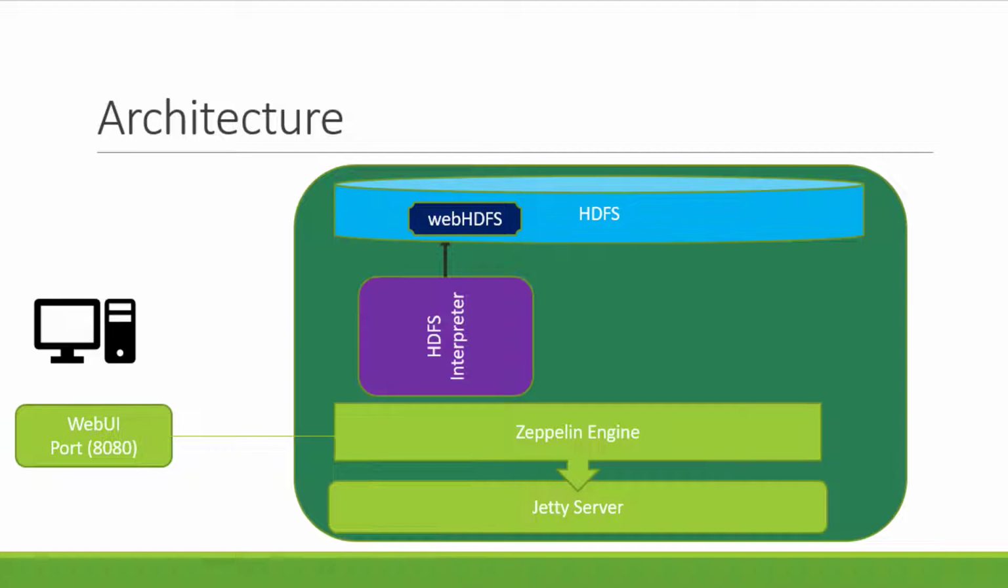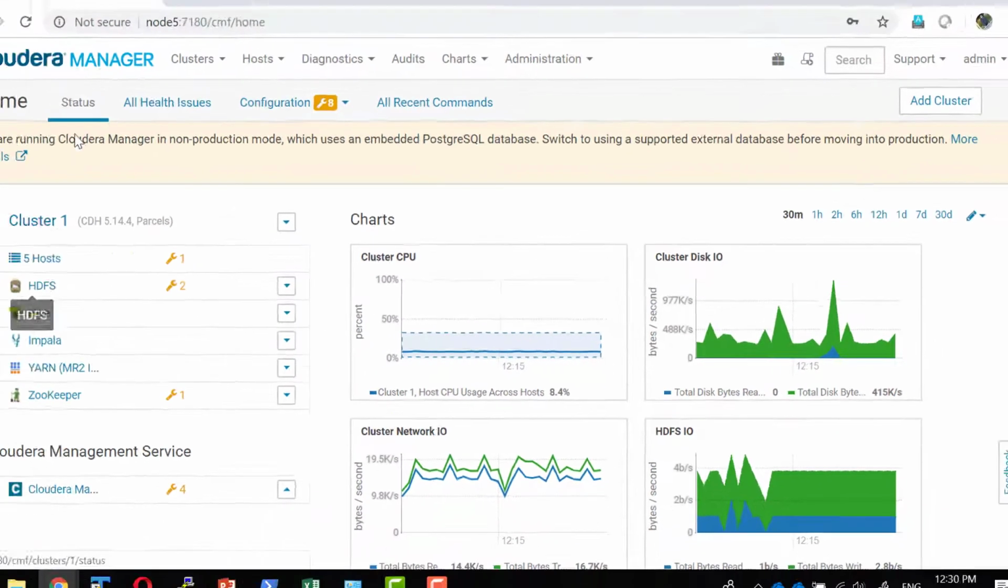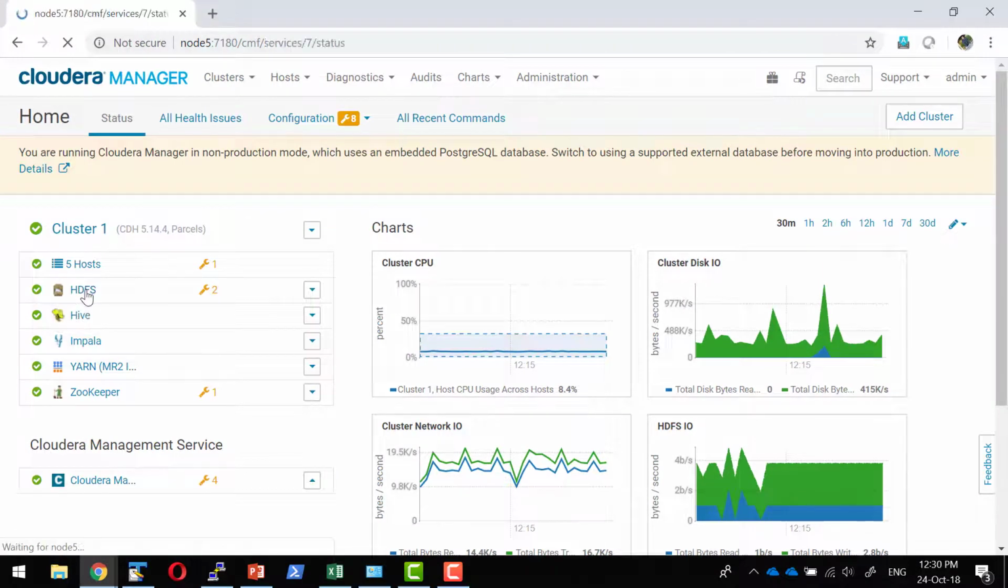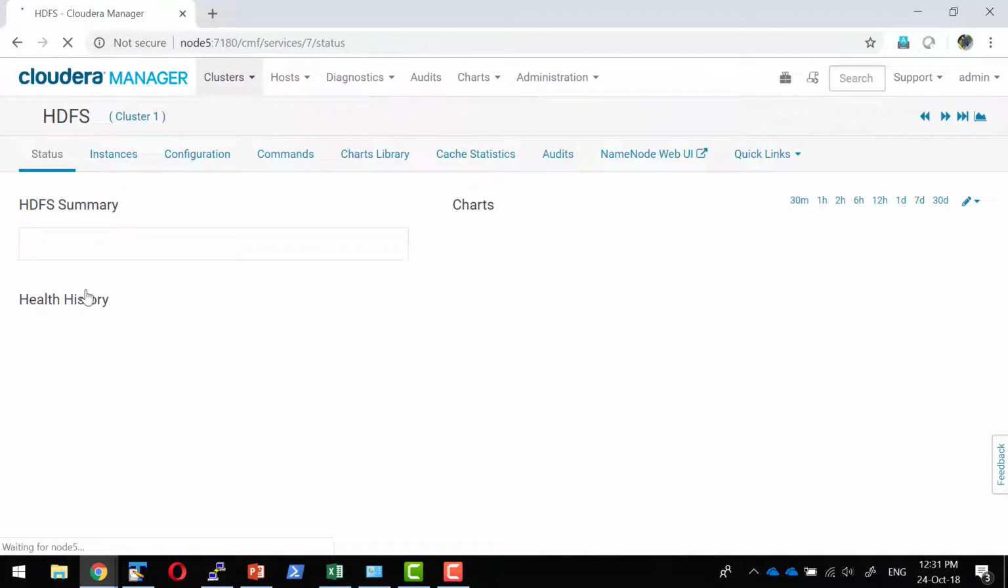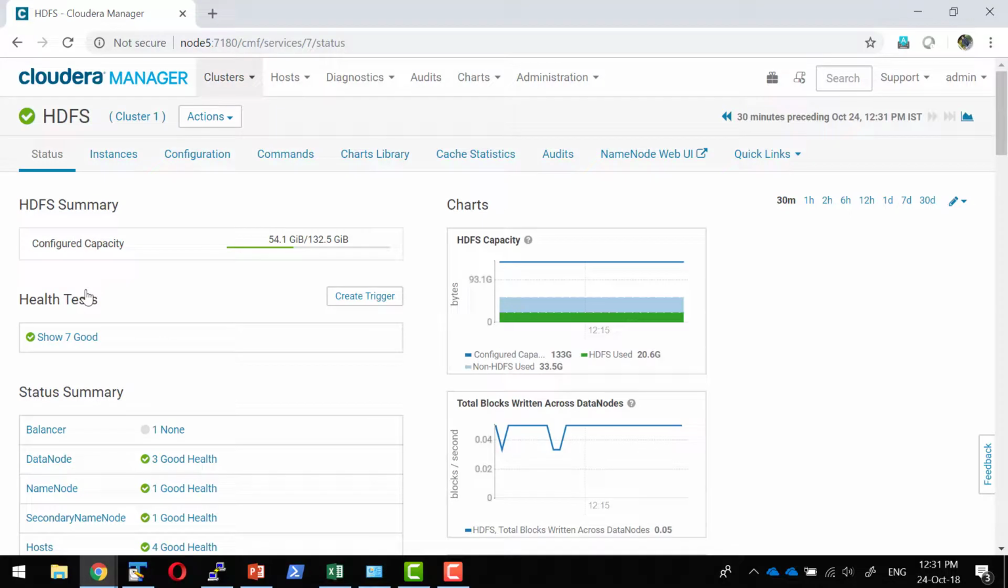For the demo purpose, I am going to use Cloudera, which provides the HDFS. I have the Cloudera, and within it I have the HDFS file system. It's nothing but a pure file system which is going to provide me a huge storage capacity, where it is distributed across n number of systems.